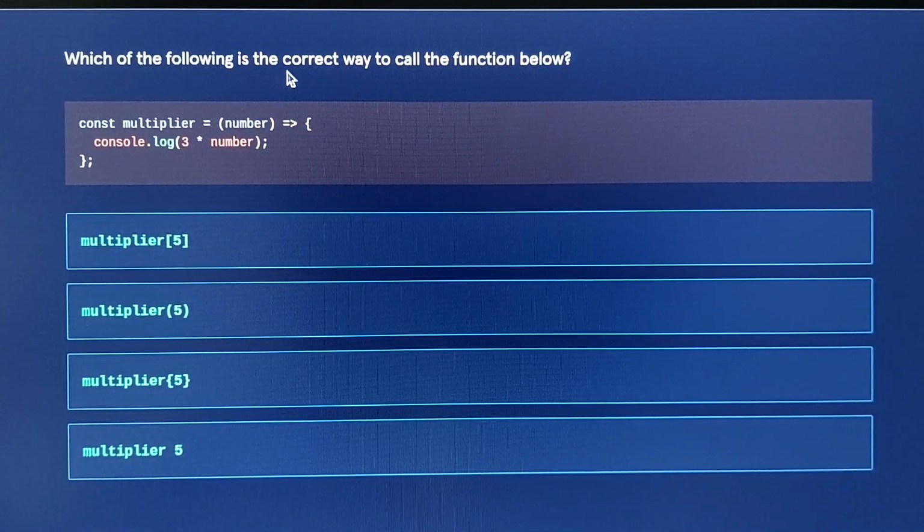Which of the following is the correct way to call the function below? So we've got const multiplier, parameter of number, the function expression, console log 3 times number. To call it, you write this with the parentheses for the parameter. So it's not that, that's an array. It's not that, it's not that. Yeah, it's this one.